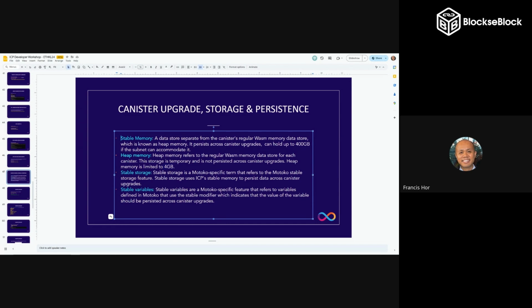And you have another one, stable memory. Stable memory, you can assume it is like a hard disk, but it can hold up to 400 gig if the subnet can accommodate. So that means a canister is like your device with 4 gig RAM and 400 gig hard disk. Why has such a feature compared to other blockchain smart contracts? This is something very special.